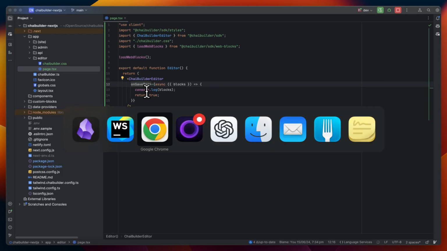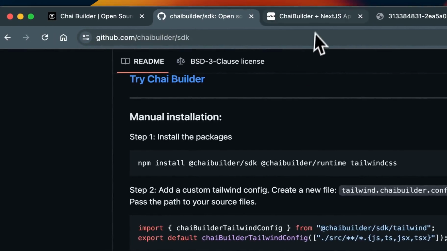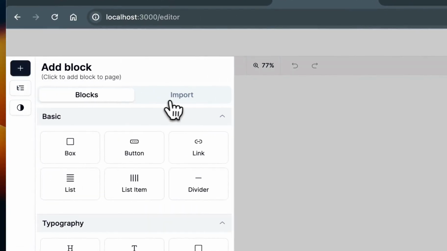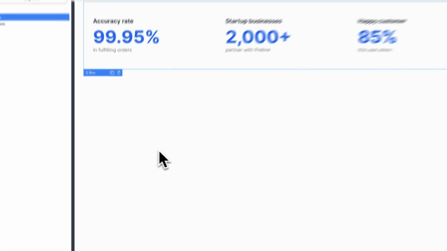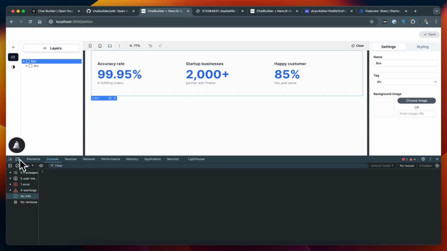Now let's run this. I'll copy this again to import. Awesome. So now go to the console and I'll hit save.